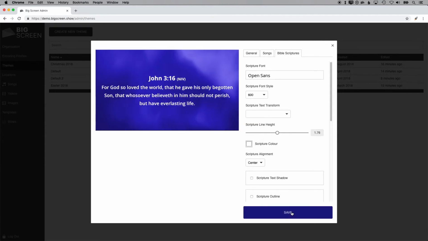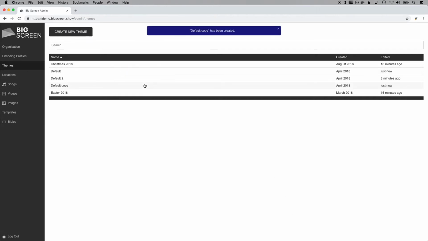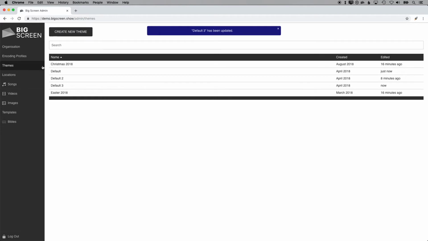You can edit themes easily by simply clicking on them, and if you want to make a copy, right-click and click on Duplicate. There is no limit to how many themes you can have, and once you're happy with the settings, you can apply it to your location.